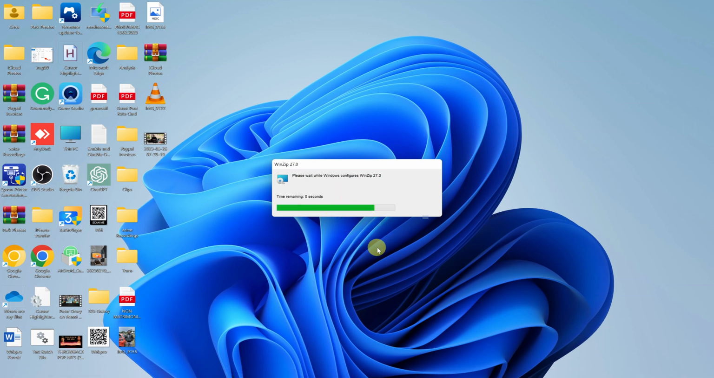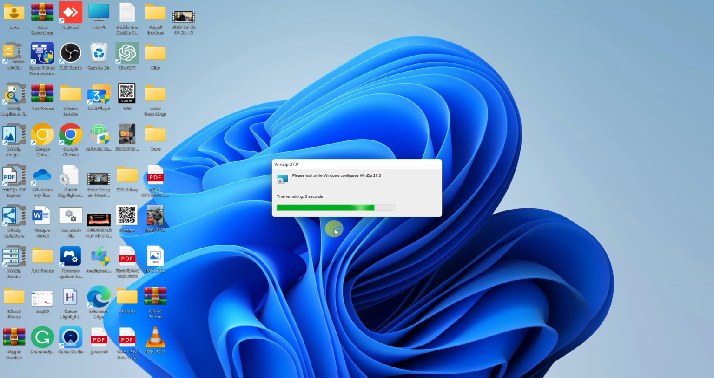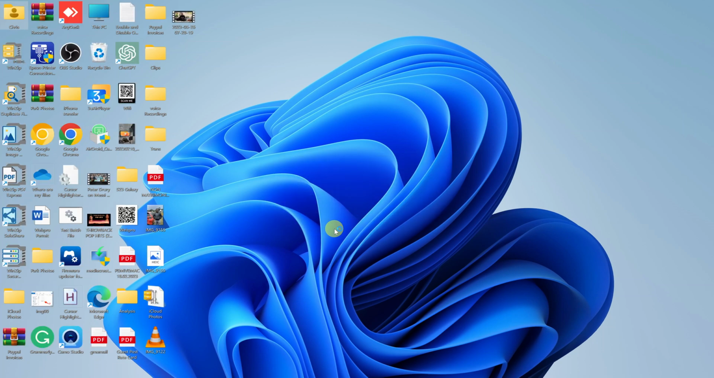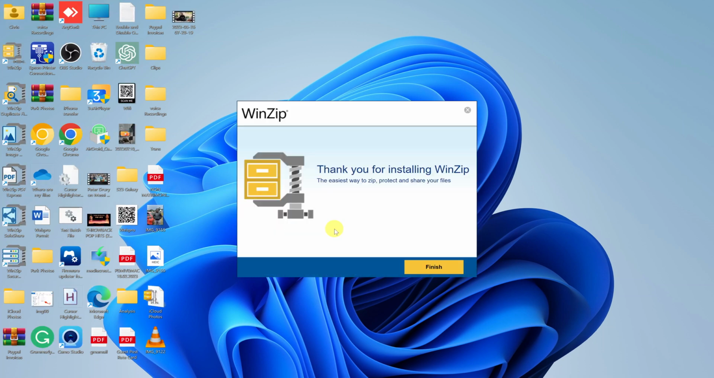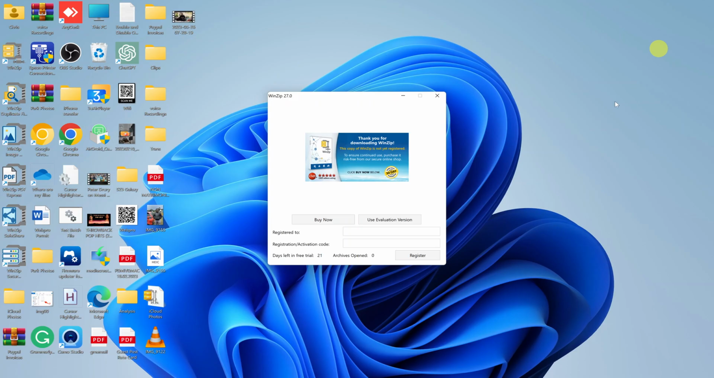So as you can see, the installation is now in the final stages. And when it's complete, it will let you know by saying thanks for installing WinZip, and all you have to do now is click on finish. So now that might load a browser page to thank you and tell you more about WinZip. You can just close that.